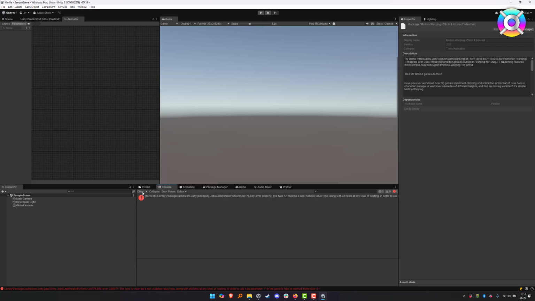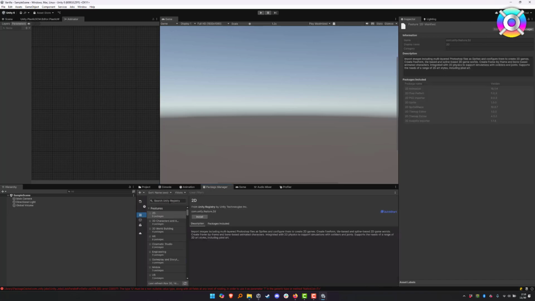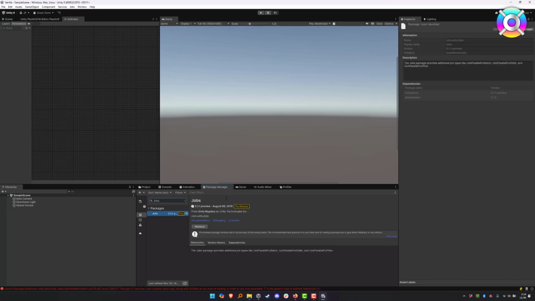Some of the recommended assets require the Unity Jobs package. Ensure you are using the latest version of Jobs. To do this, go to the Package Manager, Unity Registry, Jobs Version History, and click Update on the latest version.